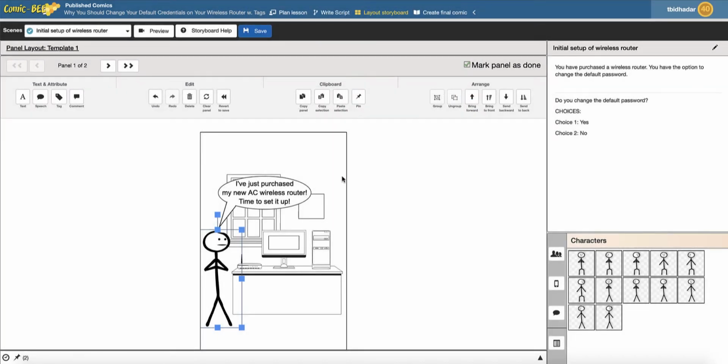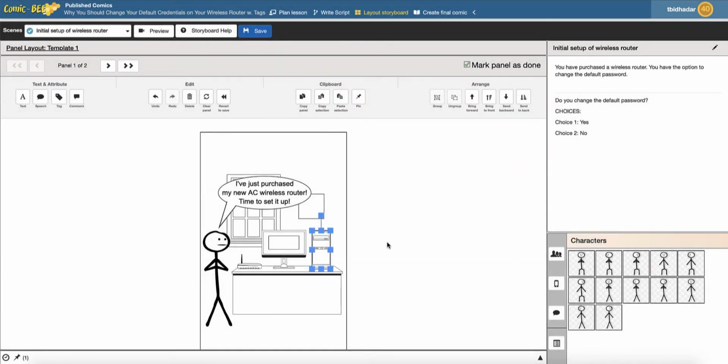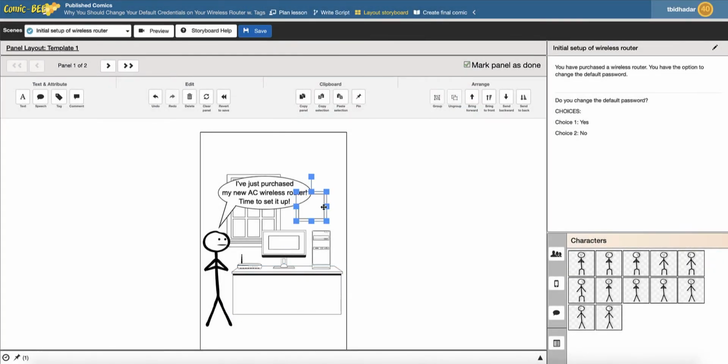You can also assign tags to props. Select the prop and click Tag. Then write a unique name for that tag. Do this for all the essential props and characters that you add to your storyboard scenes. Remember, storyboarding is about finding the mix of words and graphics needed to visually tell your story.